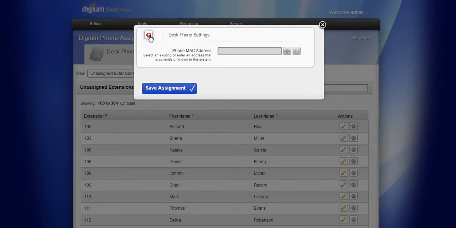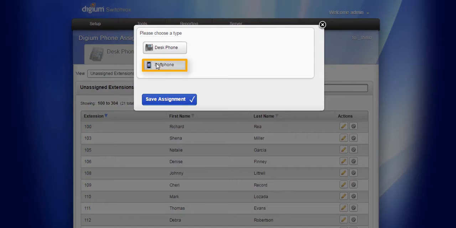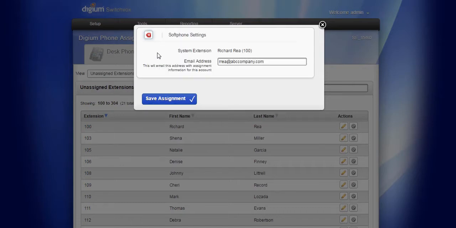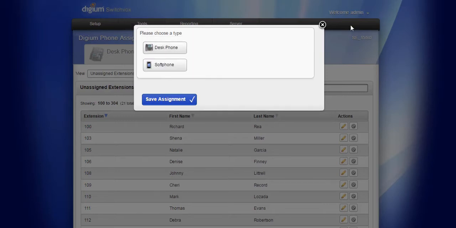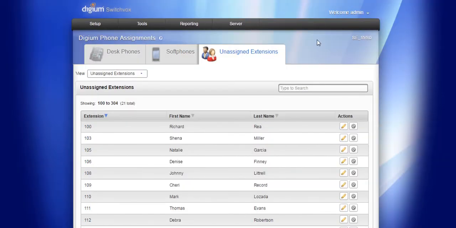Selecting desk phone will prompt you to assign a MAC address or an IP address to the extension. Selecting softphone will prompt you to enter or confirm an email address. You may also choose to ignore an extension in the Unassigned Extensions list by selecting the Ignore icon.